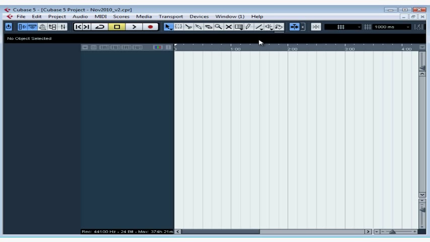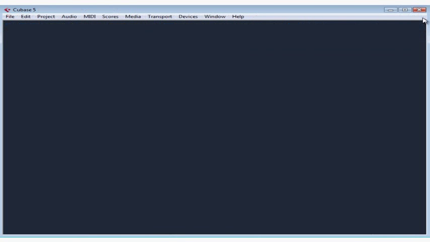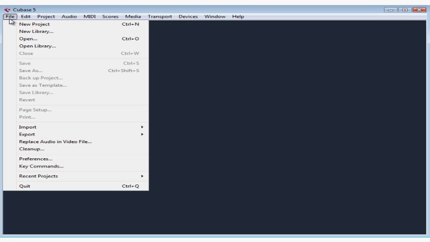To close a project, first select the project window. That's the main window that we're working in here. And then select Close from the File or Cubase menu. The keyboard shortcut to close your document is Control or Command W. You can also simply click the X in the upper right corner. We haven't made any changes, so we're not prompted to save them.